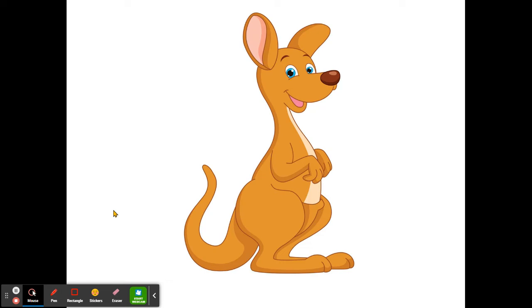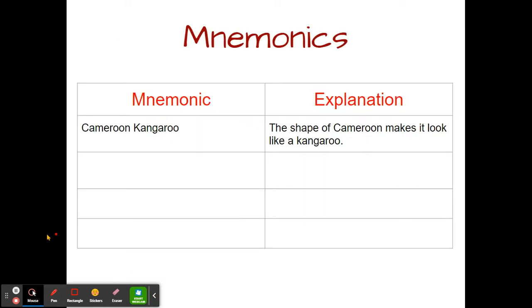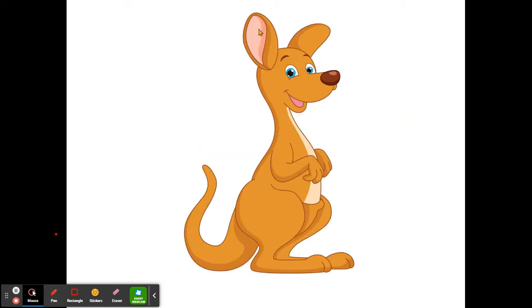Now, when I'm looking at the continent of Africa, what I need to try to do is find the country that looks like a kangaroo. I'm going through northern Africa into sub-Saharan Africa, and this country here is the one that jumps out to me. This country looks like a kangaroo. If we go back to the previous slide, that's the concrete idea of what a kangaroo looks like. When we think about a kangaroo, that's what we're thinking about.